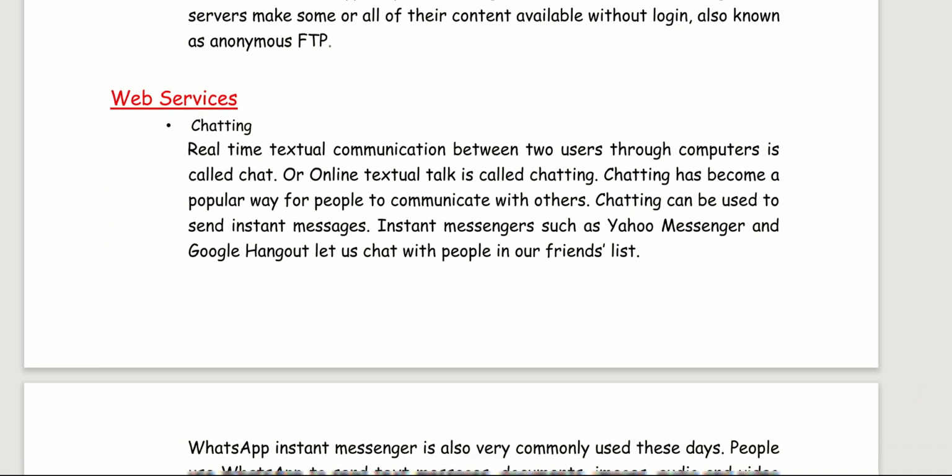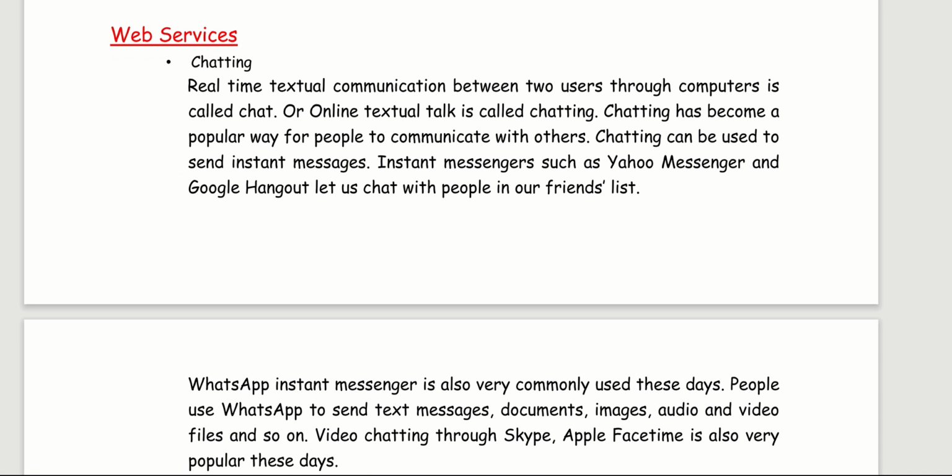Web services, the very first web, you also use so many web services daily. We are using, so chatting, real-time textual communication between two users through computer is called chat. Now, how is it different from email? In email, the real-time presence is not required. You just send the email and the person can see it at their own choice, but chatting is real-time textual communication. So chatting has become a popular way for people to communicate with others.